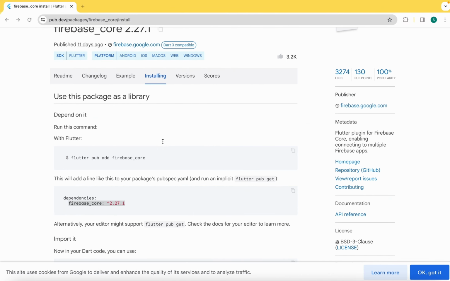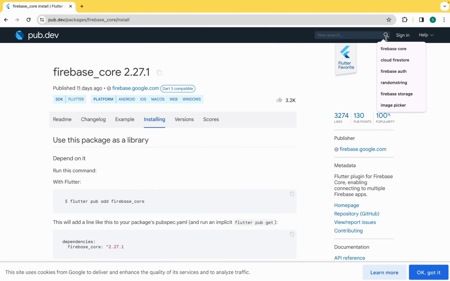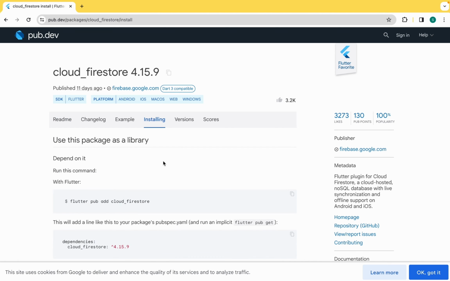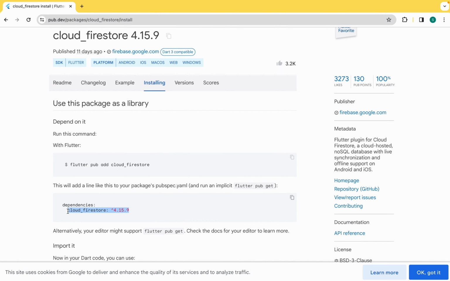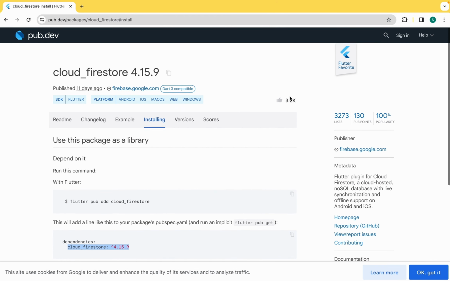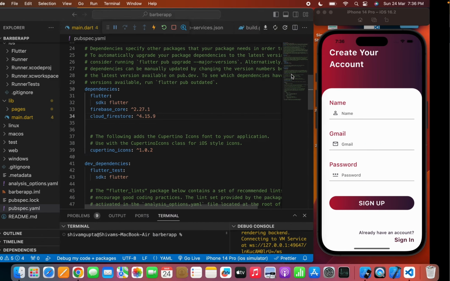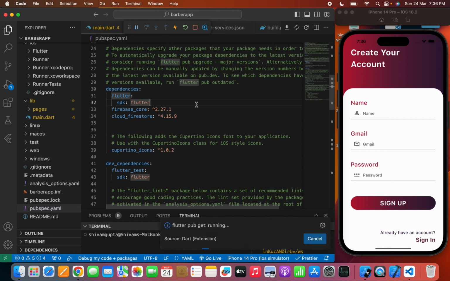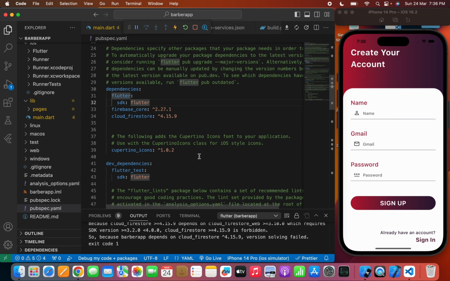So right here. Now our second package is cloud_firestore, so that we can upload data to the Firestore database. Now we'll move to installing again, copy the package from here, and paste it here. So currently I'm adding these two packages in our pubspec.yaml file, but if we need more packages, then we'll add them one by one. Now let's save all the packages that I have pasted in the pubspec.yaml file.